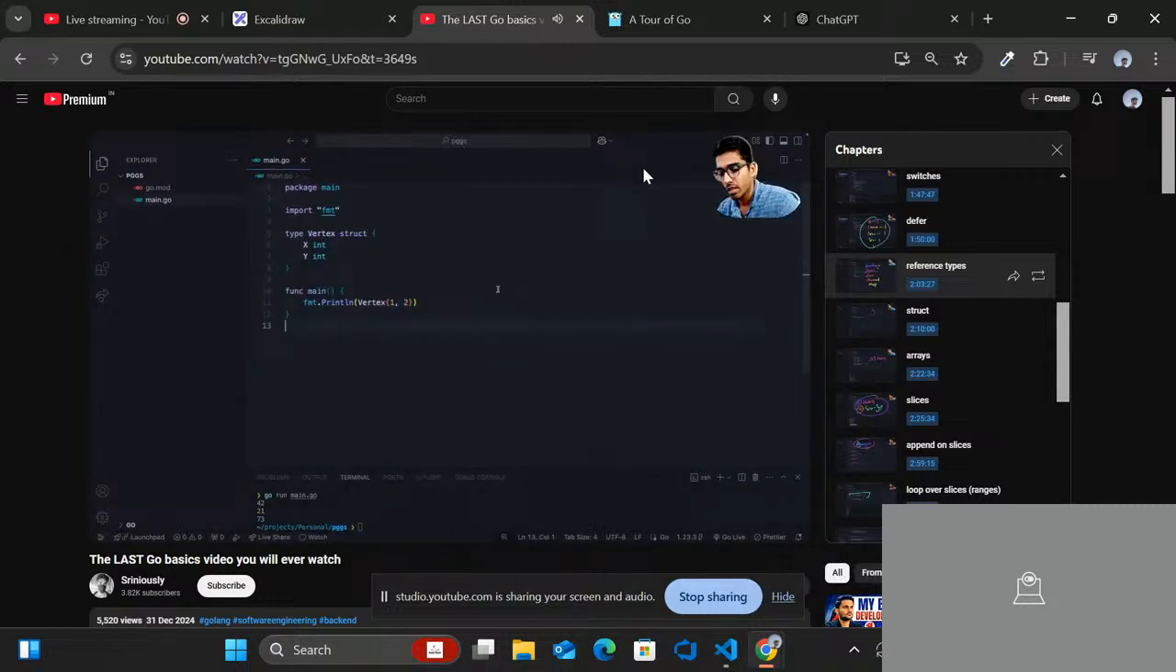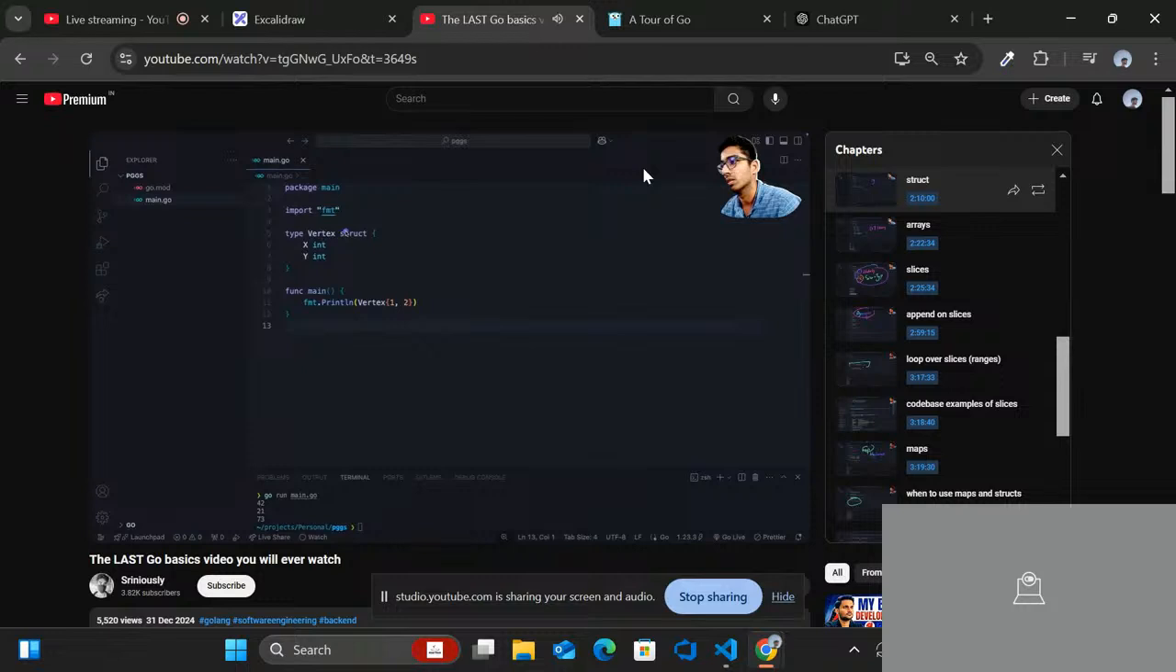So in the next phase, now let's look at what structs are. A struct is one of the aggregate types. We have 2 types of aggregate types. One is array, and the second one is struct. Array is a collection of similar data types, and a struct is a collection of different data types.